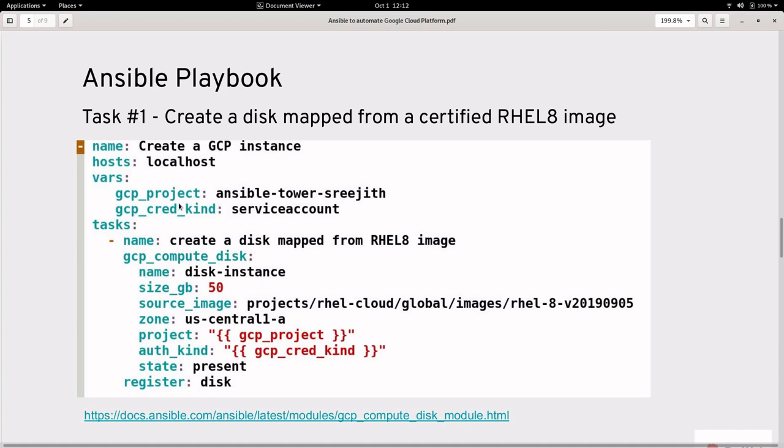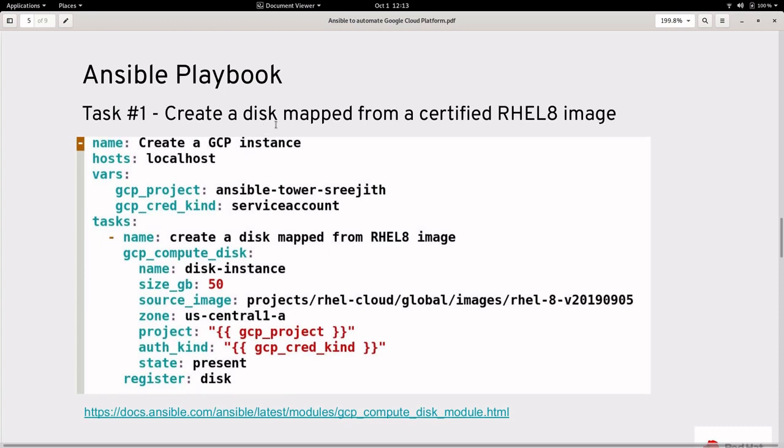And I'm using two variables in this playbook. One is gcp_project and the other one is gcp_cred_kind, which maps to service account. So these two variables are referenced within the first task as to which project you should have these resources created and what is the authentication type, which is the service account which I showed earlier. And we already added the service account details as Ansible Tower credential in the earlier step. So task one will create a disk mapped from a certified RHEL 8 image.